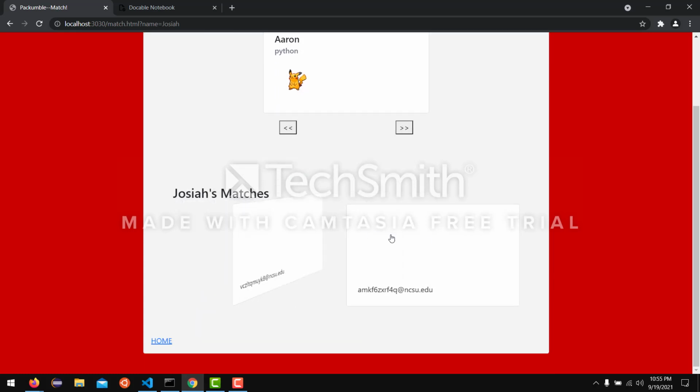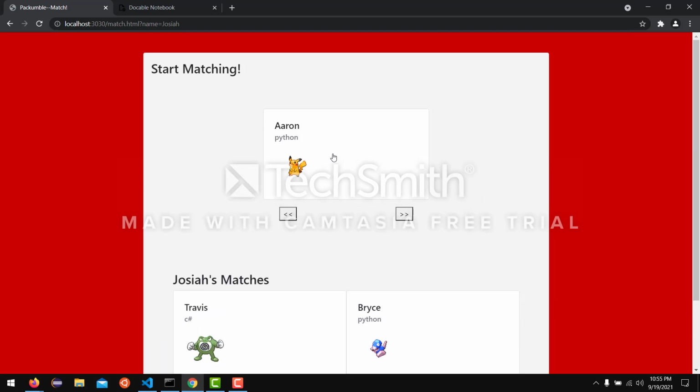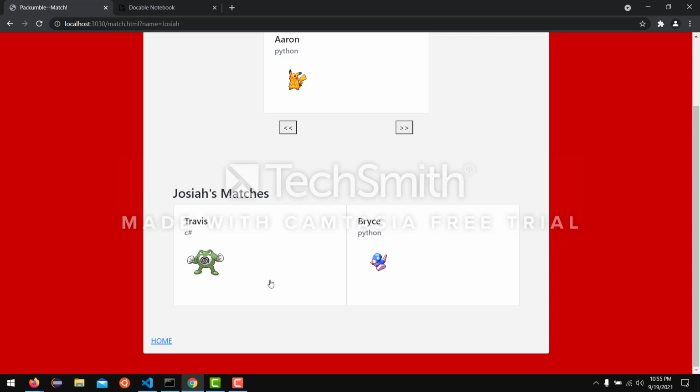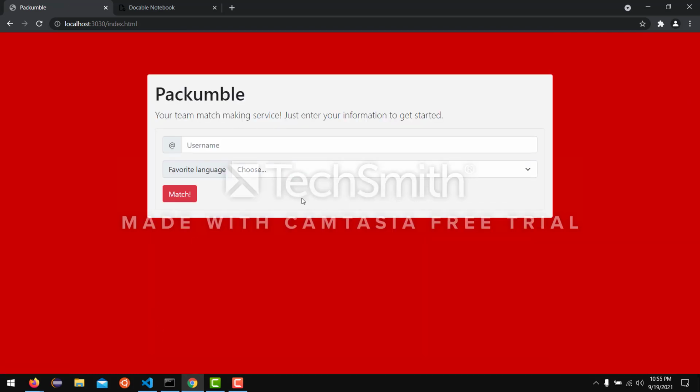You can see that it's its own individual email that displays there, and then yeah, it just keeps going like that for any number of potential matches. And then if you want to go back, you can just click home, and then you're back at the start.